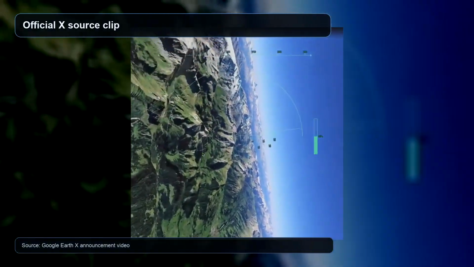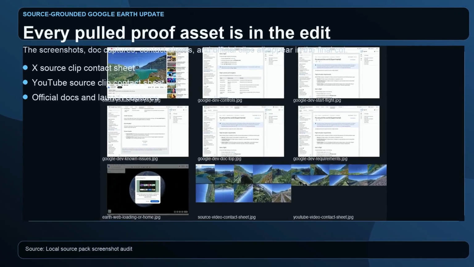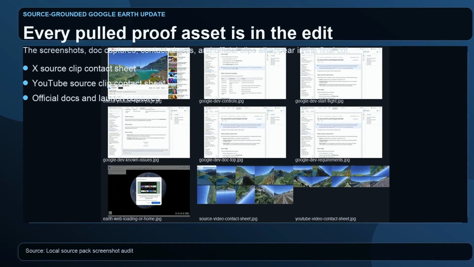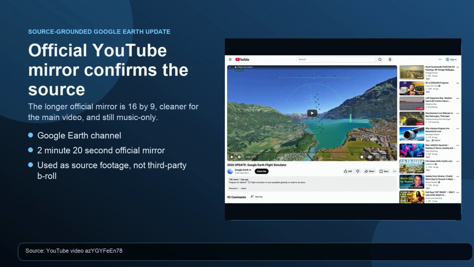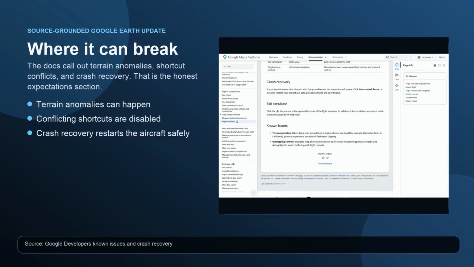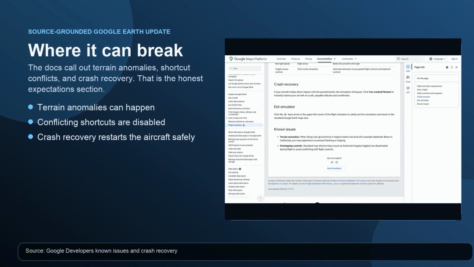The wide video can carry full-screen montage moments. The square clip should sit in a framed proof panel, clearly labeled as the official X source clip. That keeps the source honest and avoids stretching or faking the aspect ratio. There are a few practical limits. Google says terrain can show anomalies near below sea level regions, such as flashing or clipping. It also says standard map shortcuts are deactivated during flight to avoid conflicts with flight controls.